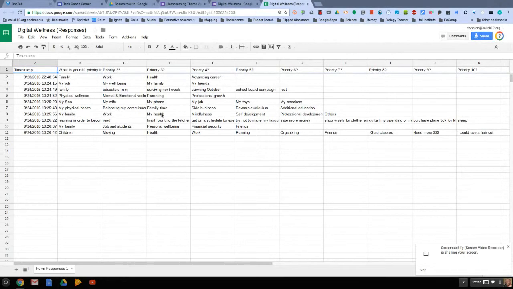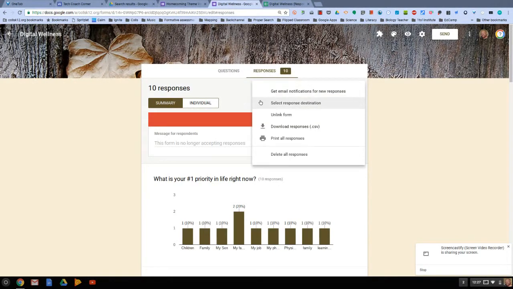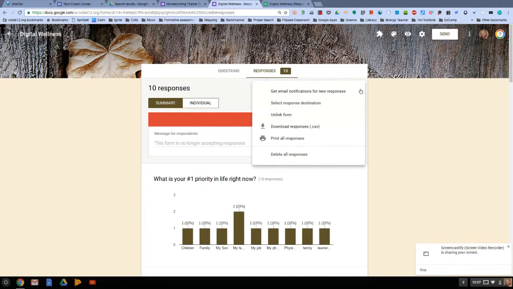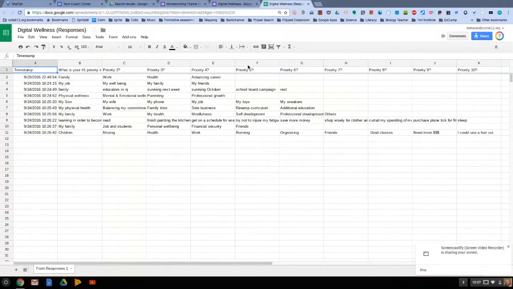Once people respond to your survey, this is here and will not be deleted. I can go back into my form, go to my responses, and click this three dots. See this three dots right here is a menu for Google. There's lots of 3-dot menus around here. So if I click this, I can delete all my responses. If I delete all my responses, they will be gone from here. They will stay in the Google Sheet. I can delete them if I want.